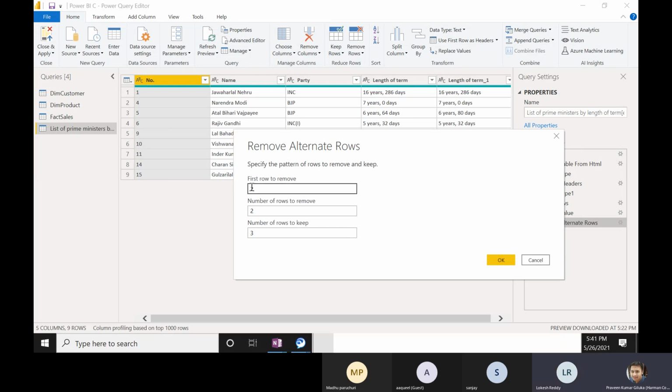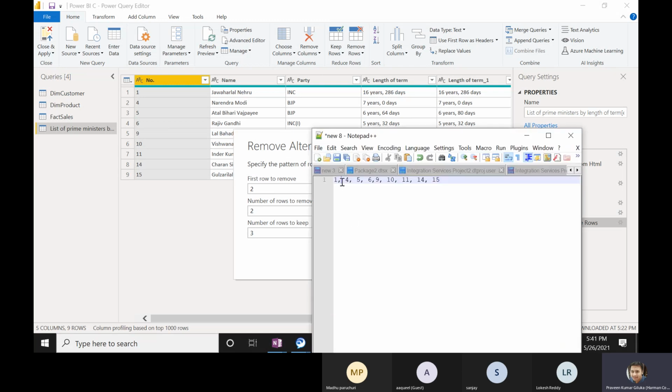And from row number 2, how many rows do I want to remove? I want to remove 2 and 3, right? Then only here it is not having 2 and 3. So here we are mentioning I want to remove 2 rows, so 2 and 3 are going to be removed. And after that I am putting, I want to keep 3 rows, so 4, 5, 6 is there. After that again 7 is not there, 9, 10, 11 is there, 12, 13 is not there. It is doing it alternately.